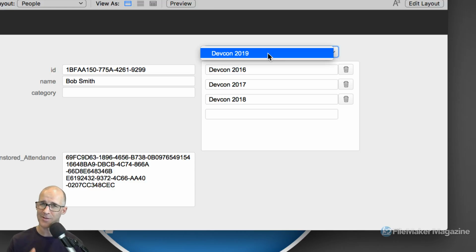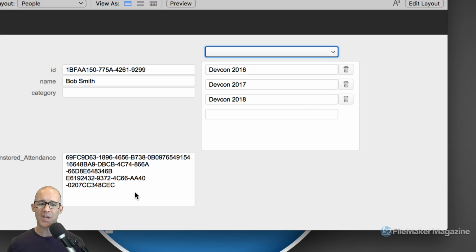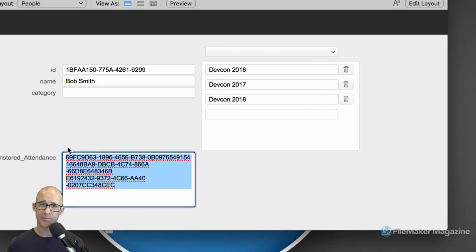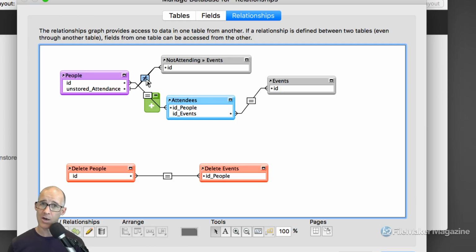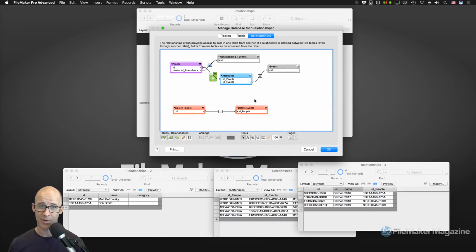We have at least part of the solution. Because of this multi-key field listing all of the keys that the user is attending, FileMaker has no other option other than using the non-equijoin to give me all of the events that they are not attending. We have, in essence, solved the problem, at least the first stage.